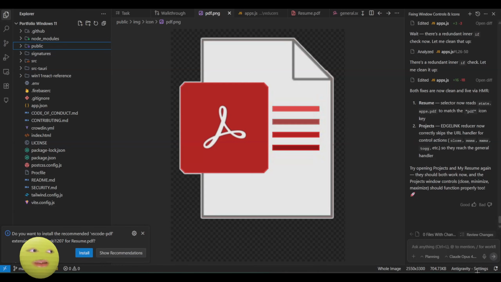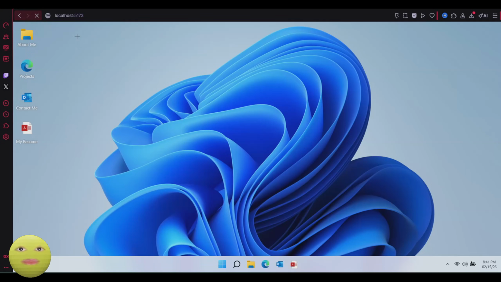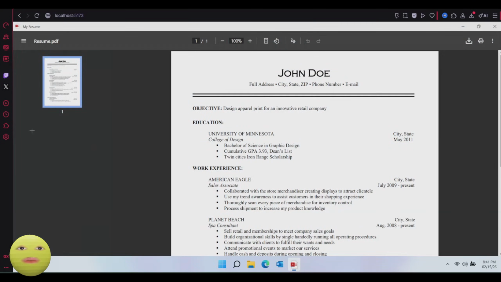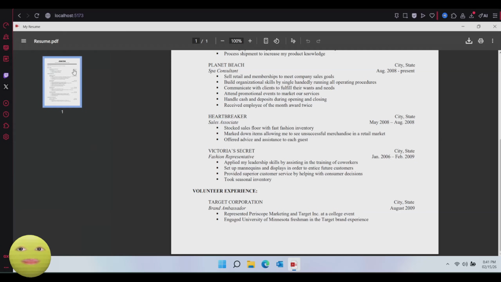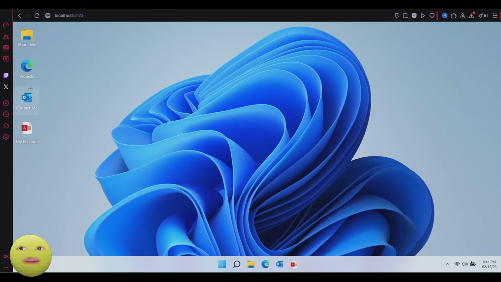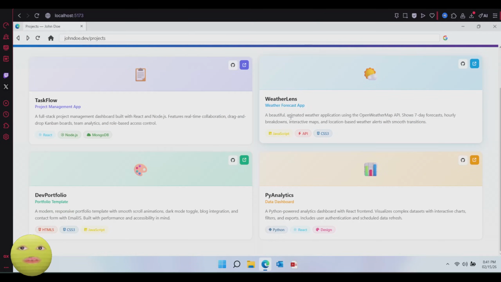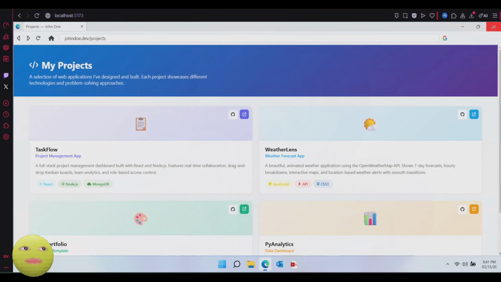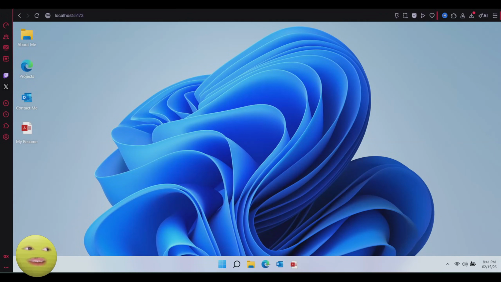Okay, told me that it should be fine. Go ahead, refresh, see if this works. Okay, this works now. Perfectly fine. All right, we can zoom in, zoom out. We can reduce it, minimize it, and cancel. Now let's see the projects. They open fine. We can reduce it, we can close it. Everything works fine now. That's actually good.